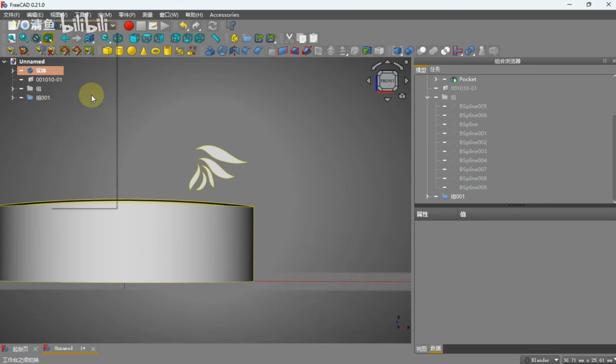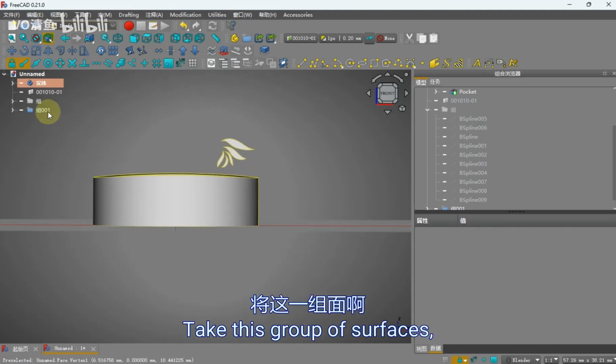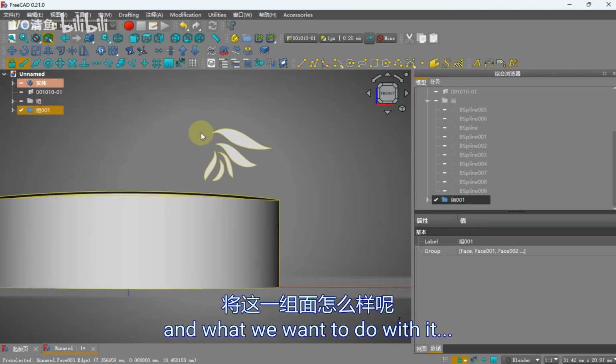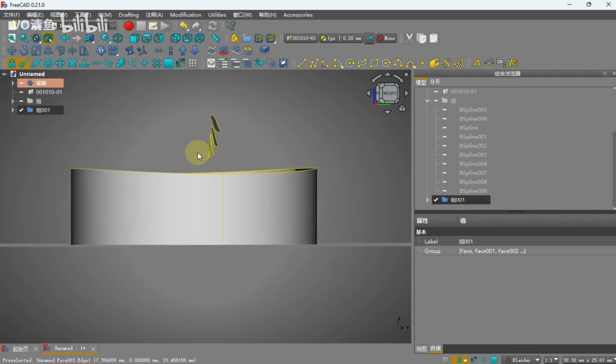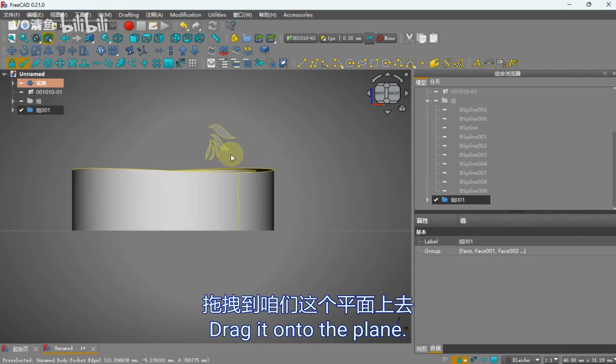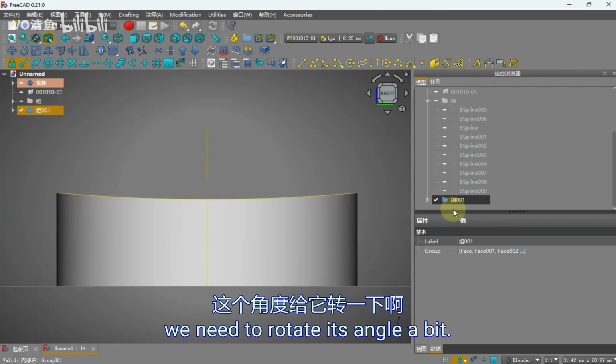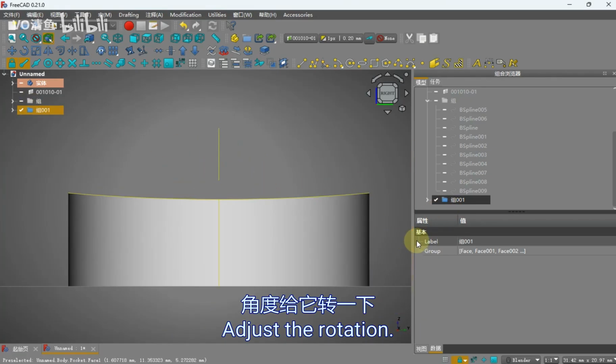Make sense? Next step, switch to the draft workbench. Take this group of surfaces, and what we'll want to do with it is drag and drop it onto our working plane. Drag it onto the plane. Now this surface here, we need to rotate its angle a bit. Adjust the rotation.